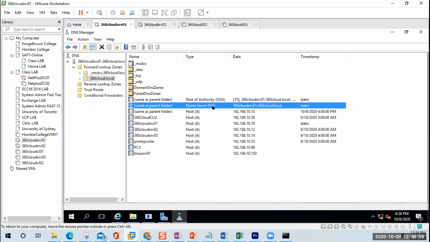But in your lab, if you have two Active Directory servers, then definitely you have two DNS servers. And if you go to your DNS, then you should be able to see two NS records.